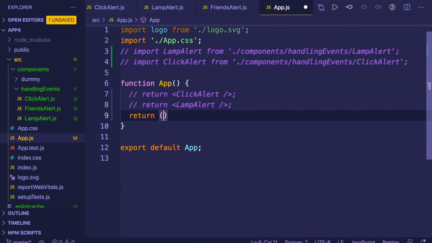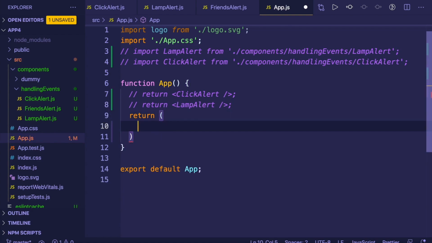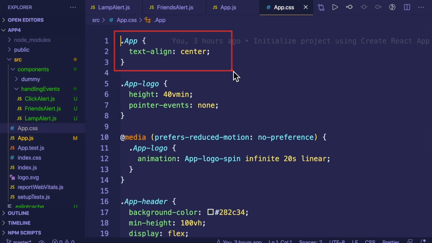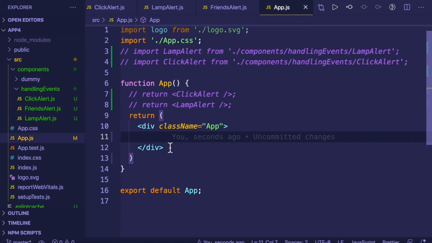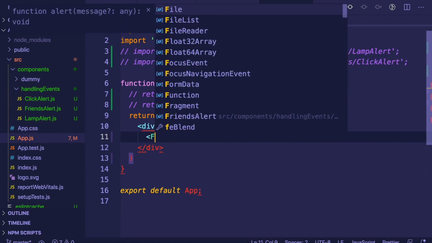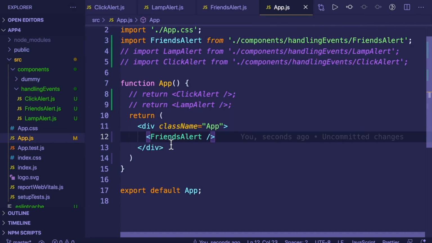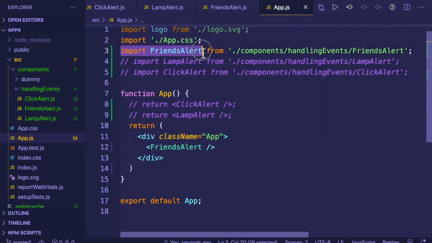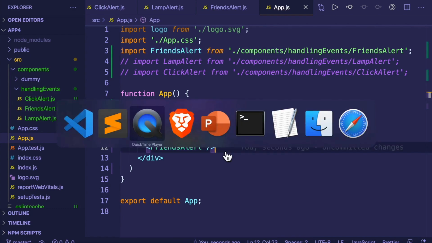And this time in our return statement, let us specify a div with className equals app, because as we have seen previously in app.css there is a class called app which we can use to center everything. So let's use that, and within this div let us specify friends alert. And even as I have typed this friends alert component here, VS Code has put in the corresponding import statement over here. So let's look at the output now.